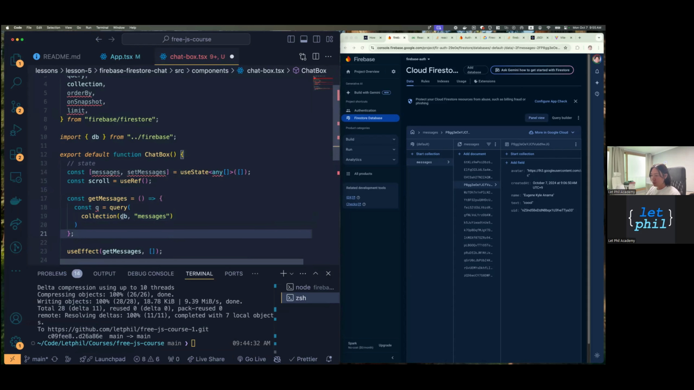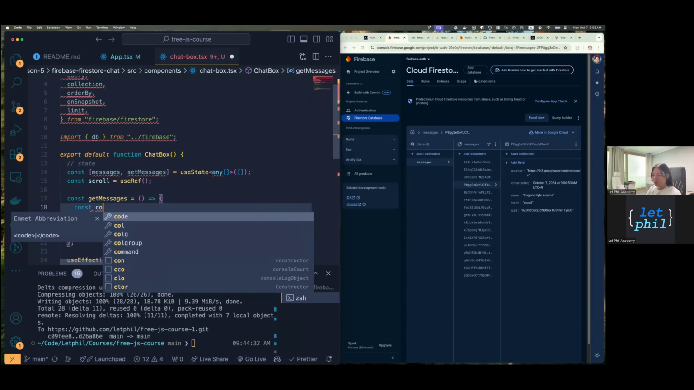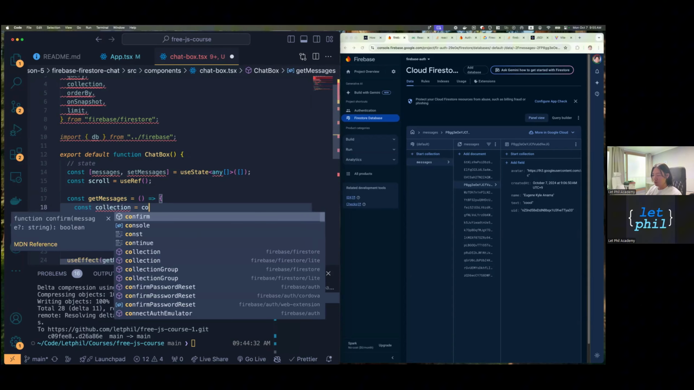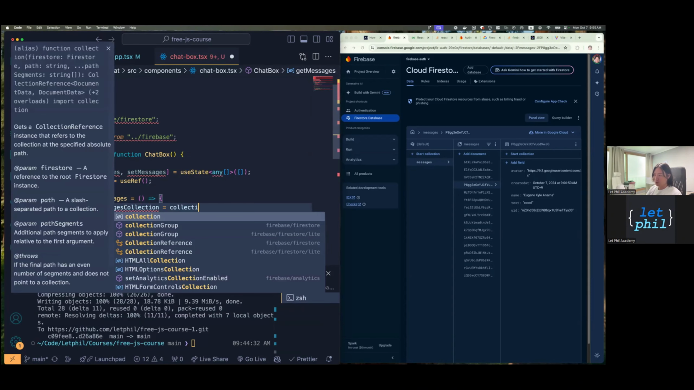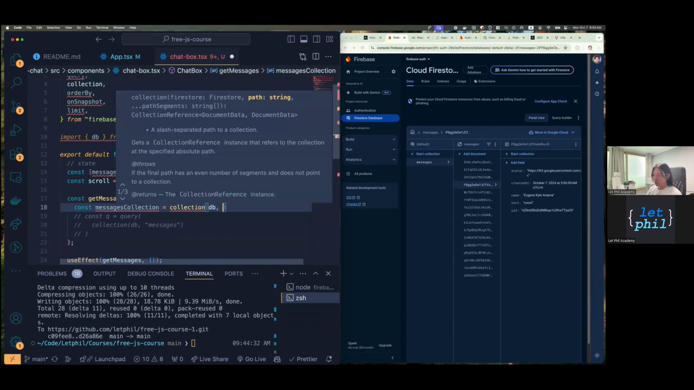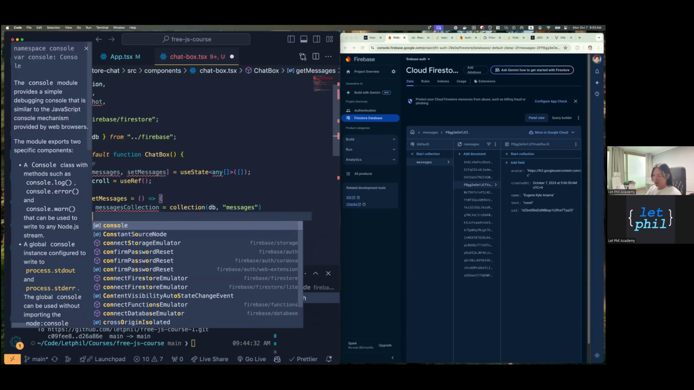So that's going to be the messages from here. Maybe before we start the query, we should log the values. Const messages collection equals collection. We pass the DB module and we select the messages collection. And I just want to show you guys that.